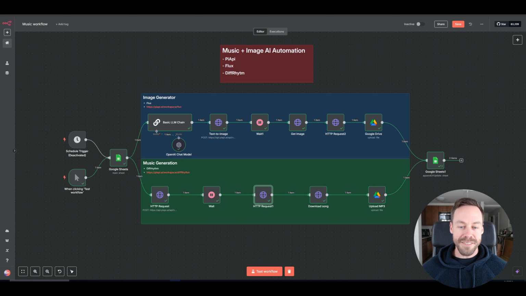Hey everybody, in today's video, I'm going to show you this really cool beginner level n8n AI automation. In this one, we're able to automatically generate our own music and also images associated with that music via this workflow, which you could combine to create something like your own YouTube background music channel.